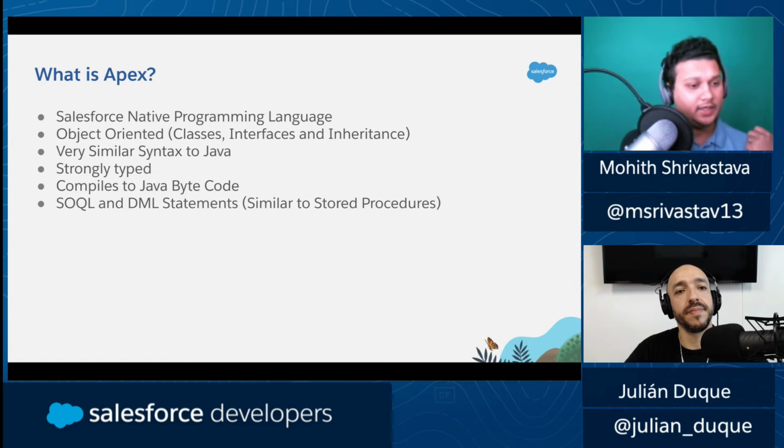Everything is Apex. It is an object-oriented programming language, Julian, and it is very, very similar to Java. It is strongly typed. Finally, we compile to Java bytecode in the backend, actually. And it also provides something like stored procedures. For example, if you want to query records from the table, we have a language called SOQL, which is very similar to SQL. You write select statements on the tables, and you can query the related tables, and you can insert the data using DML statements. Very, very similar to stored procedures.